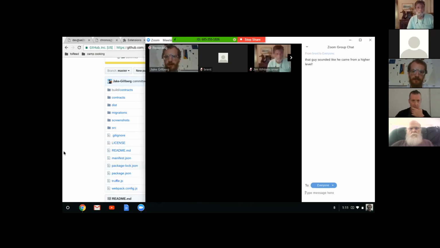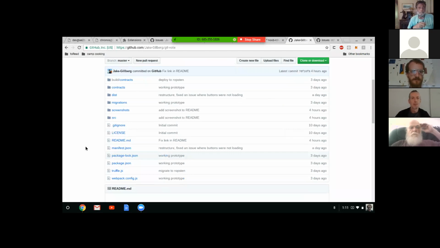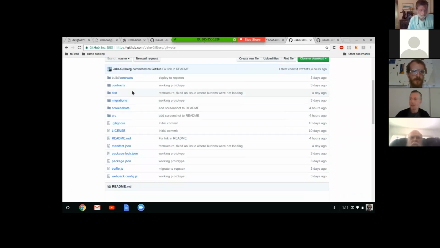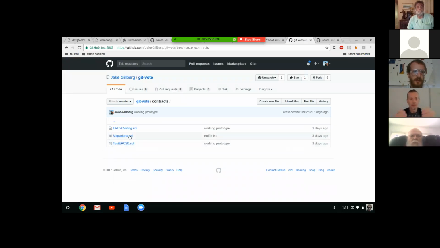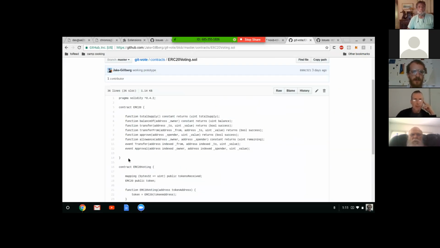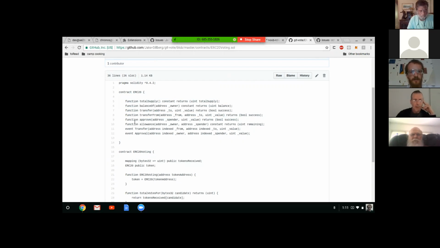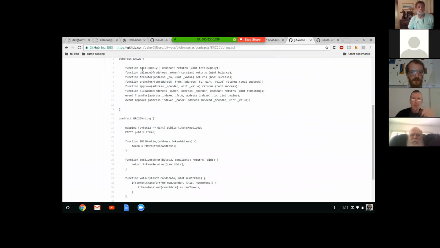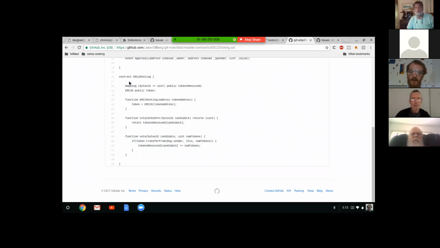Yeah, so if you want, we can get into the contract that's running behind the scenes. So as repository contracts, we have this ERC20 voting contract. The beginning here, we just define the ERC20 interface so that we can use that later on. This is standard. And the ERC20 voting contract right now is just really simple. We have one mapping that maps 32 bytes to an unsigned integer, and that is public. And that mapping is called tokens received.